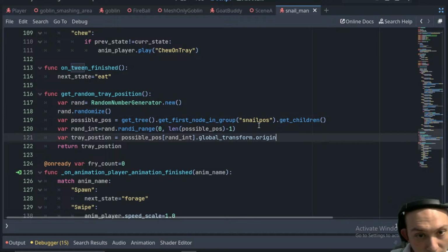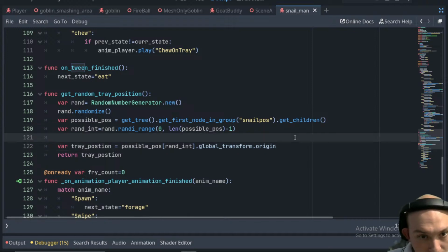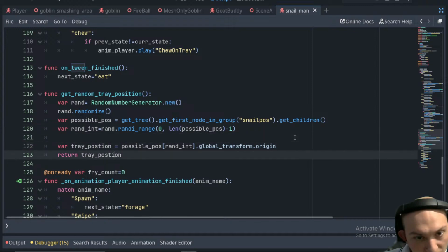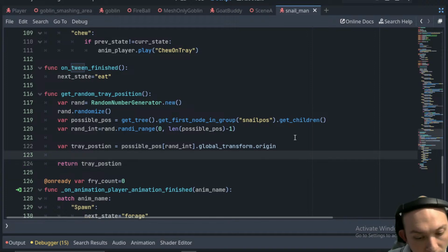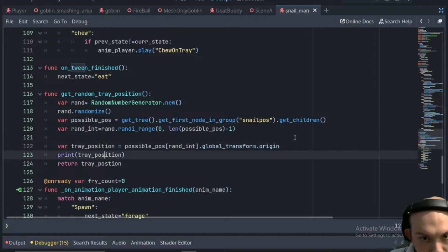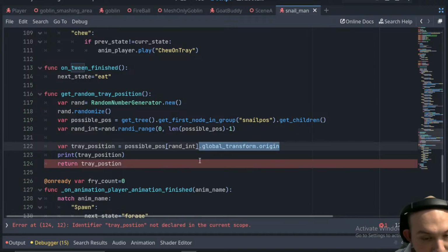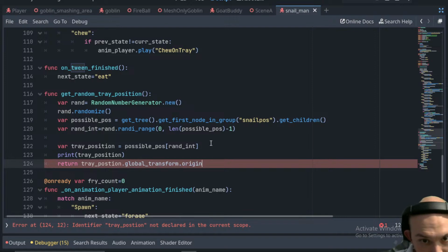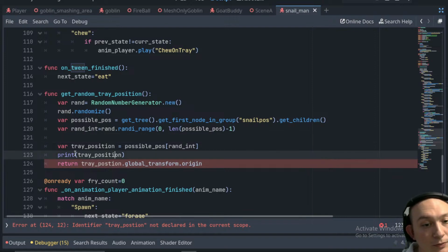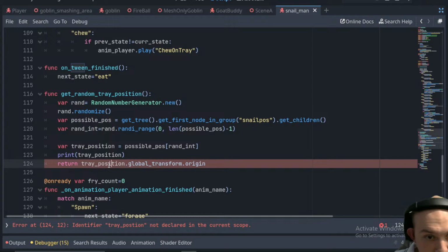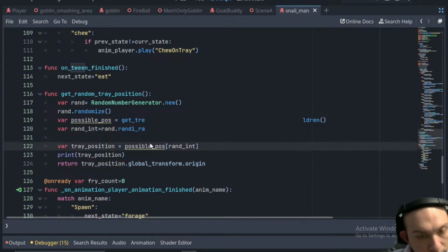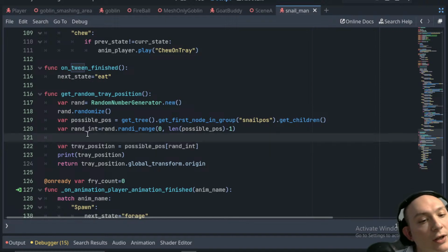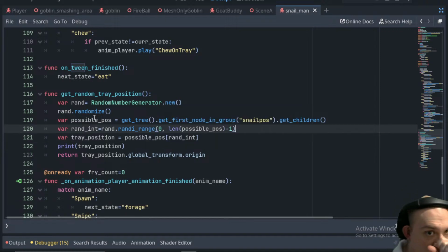What else was I going to do in here? Oh, I want to print. Let's actually do this. Print tray position. And then we'll take this right here and tack that onto the end, so that way I actually know what node is being returned. Right there. Nice. Let's try that. That should give us some more information and see what's going on here.